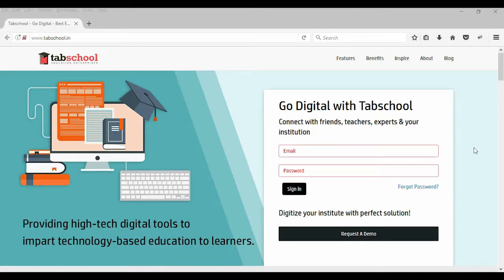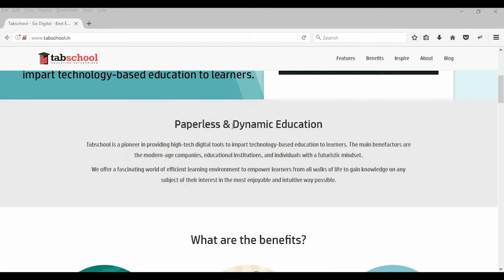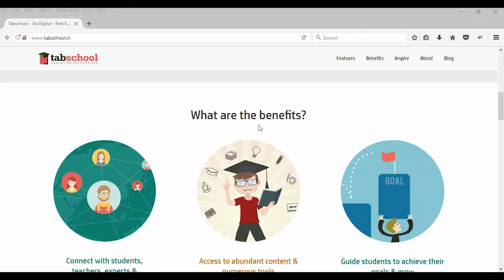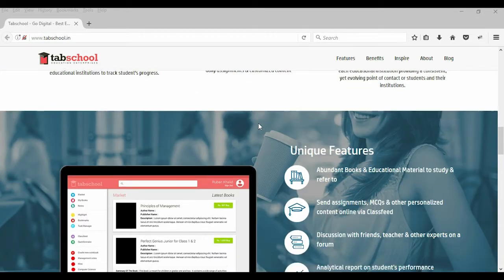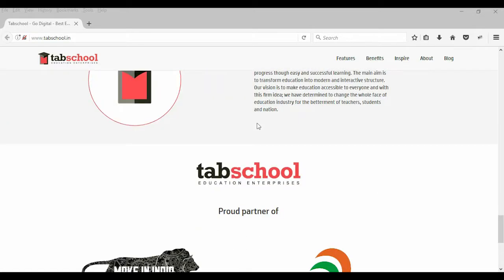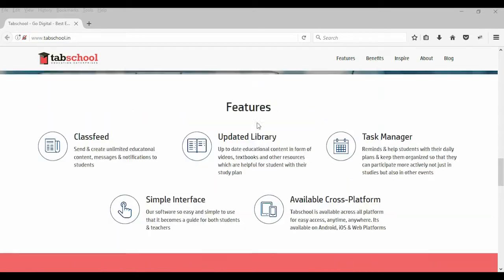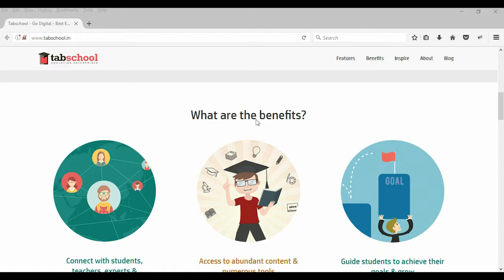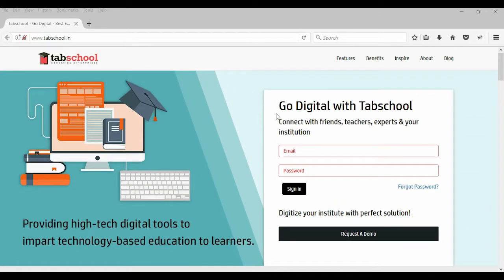So today we are going to learn about using this online application called Tabschool, which is a very fantastic online application which helps any student learn in a more efficient and effective manner, and also it keeps a student communicated or in touch with the teacher all the time.